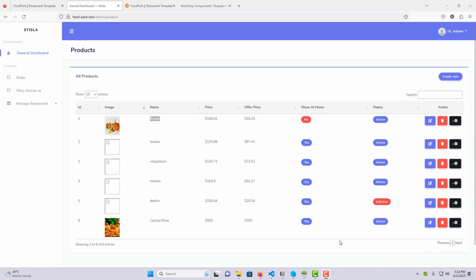Hi everyone, so in this video we'll be working with our delete feature. We already completed our create and update features, right? Now the one last thing left for our product CRUD is to complete our delete feature. So let's do it then.